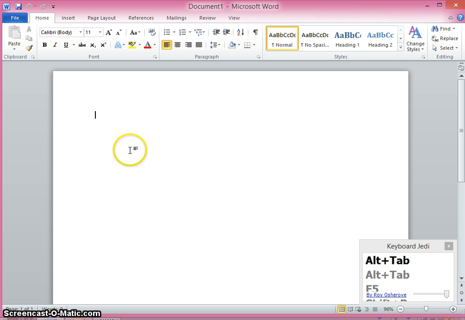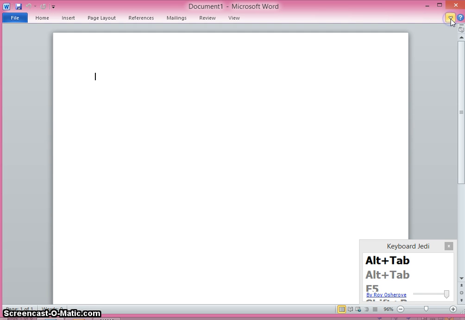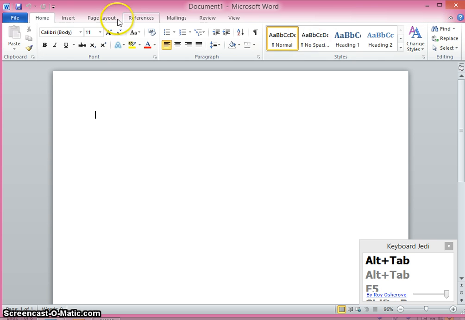Now when you are in the home screen, if you want to minimize this ribbon, sometimes you want to see the full screen of your document, then you can use this to minimize and get it back.